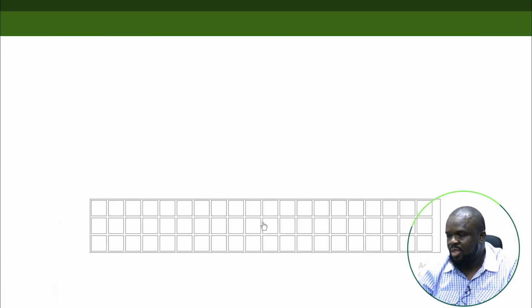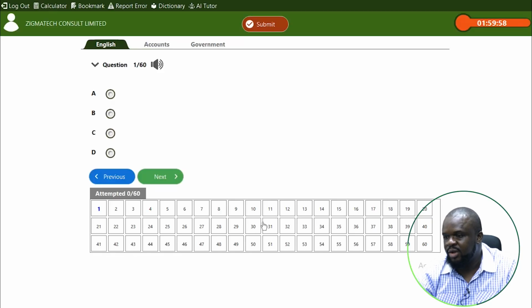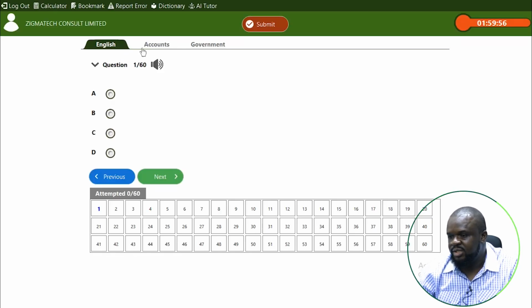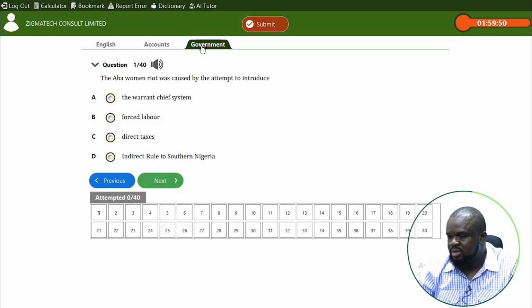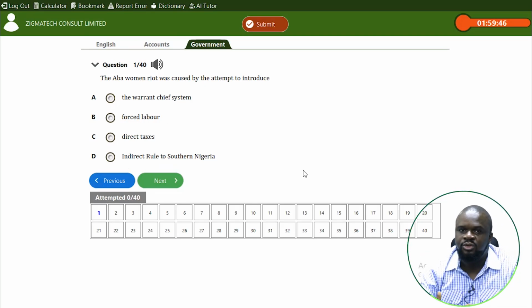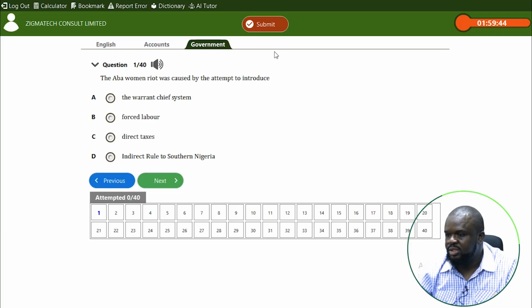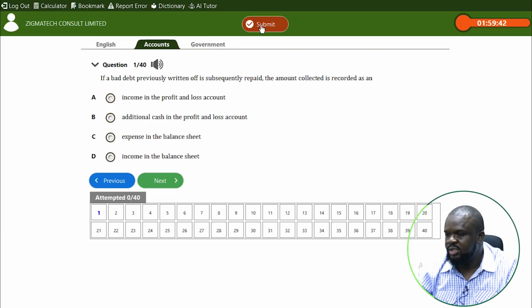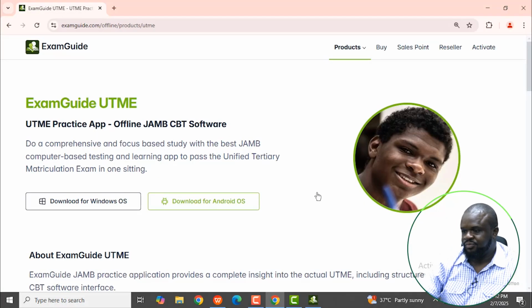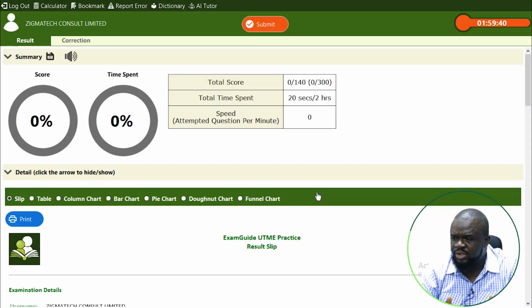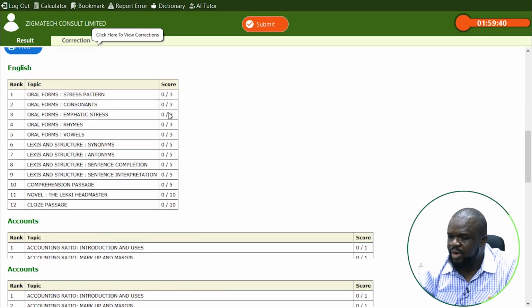So this CBT environment is very user friendly. Let's say you answer, you can move around the subjects. Then after answering, you submit. Once you submit, you are going to see detailed results. Let me decide to submit even without finishing. If you submit, you're going to see the result, and it breaks down the result by the topics.